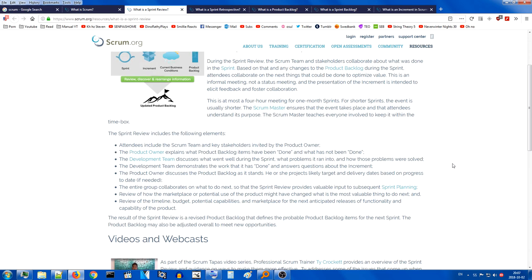Coca-Cola. Right, so in general, it seems to be this. You go through the things that have been done and things that haven't been done. You talk about it. You hold a demonstration of sorts. And then you review what is the next best action in terms of the product backlog. In other words, what makes the most sense as the next thing to do?